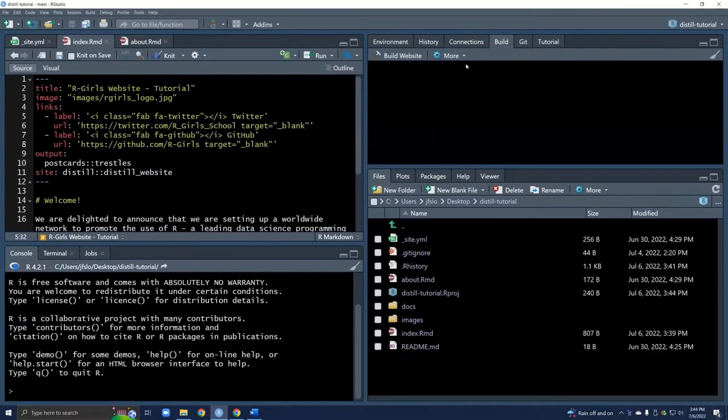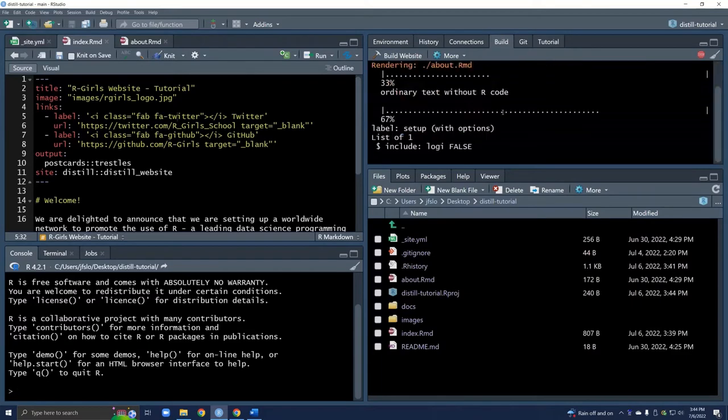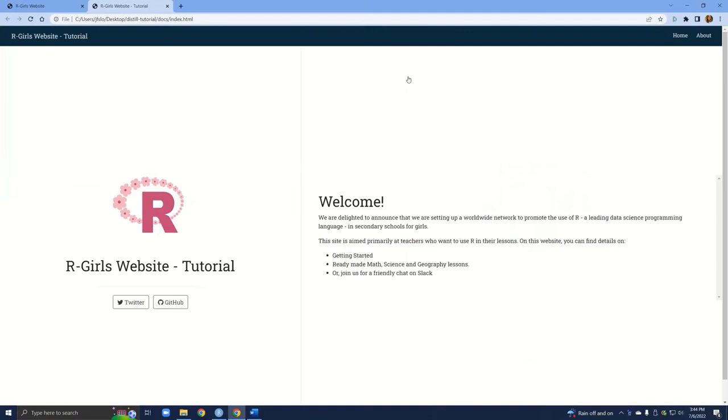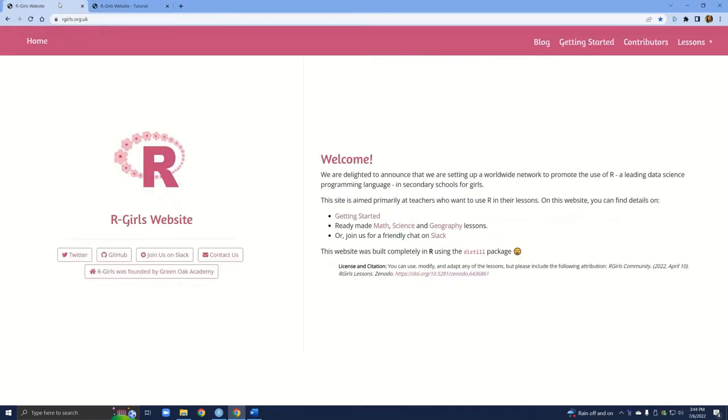And I'm just going to go ahead and build our website straight away just to remind us what it looks like. All right, so here's our website. And now let's just quickly compare it to the official R Girls website just to take a look at some of the things we're going to change today.